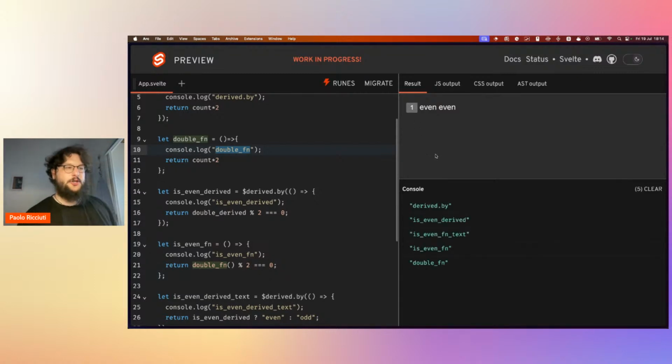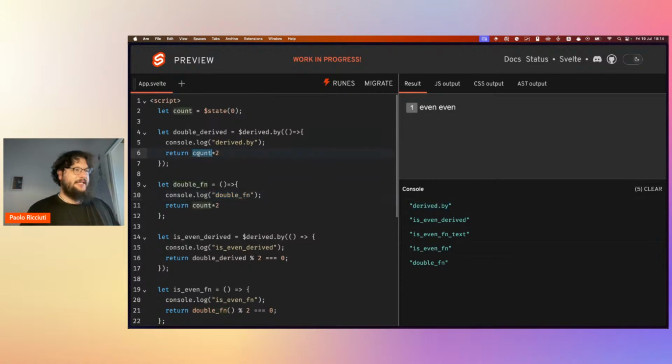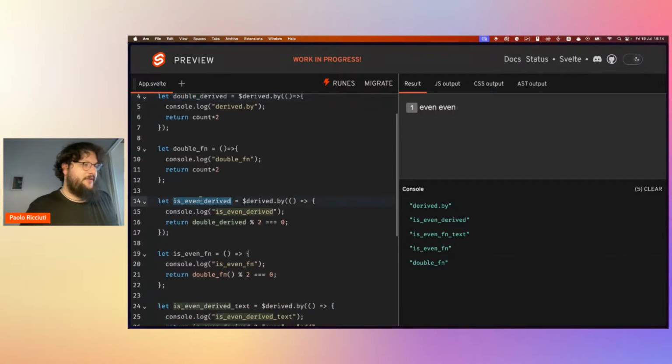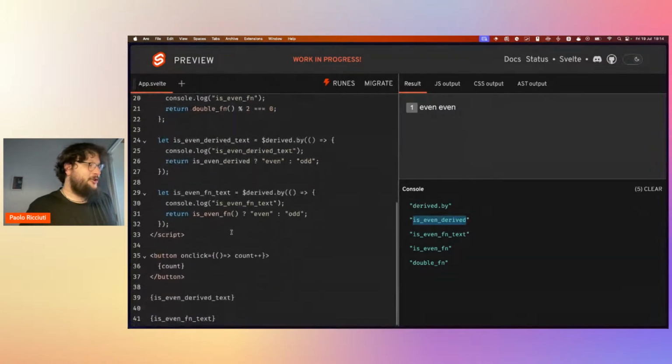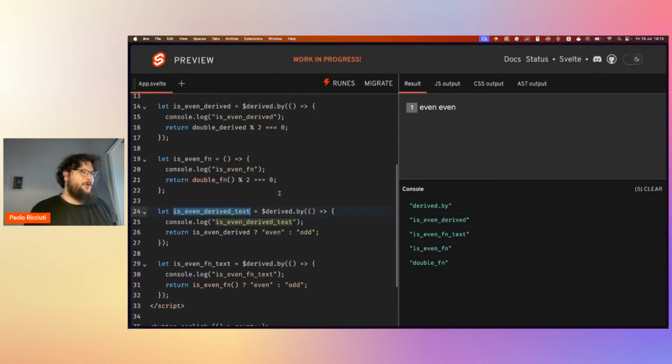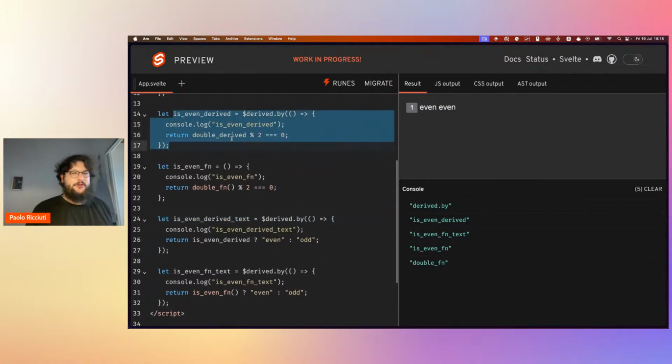The console situation is a bit different. Why? Because derived by rerun. And derived by reruns because it's accessing count. So it's correct, the double derived is actually changing. Is even derived is accessing double derived, and double derived just changed, so it's running again. But watch this. This function here, is even derived text, did not rerun. Why? Well, because this function here returned the same value.